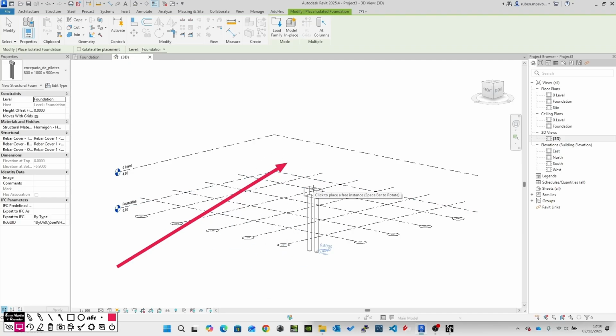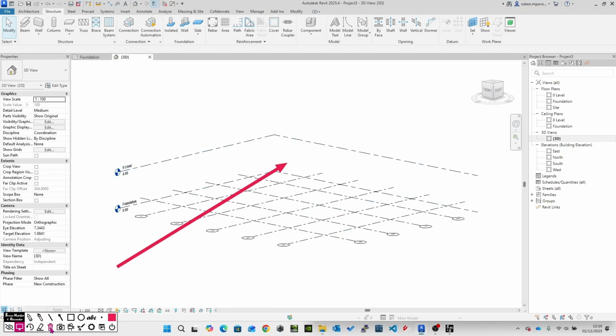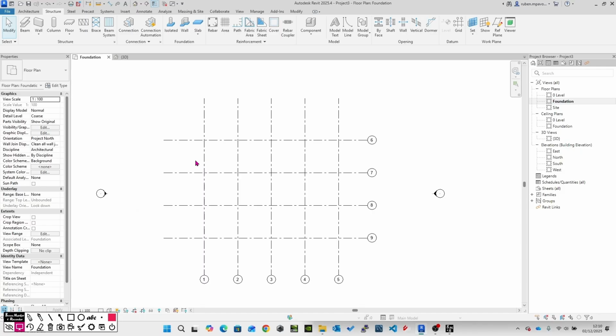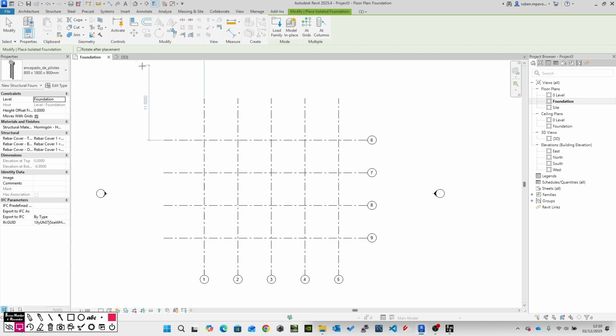I always recommend not to model in 3D view. You should always model in 2D plans, a section or a floor plan, okay? Because in 3D, it seems that we already know where we are placing this, but we are not managing the different distances well. So I recommend, once we have loaded the family, click on escape, and now I am going to go to the floor plan, to the foundation one. And now I go to Structure, Isolated, and there is my family.